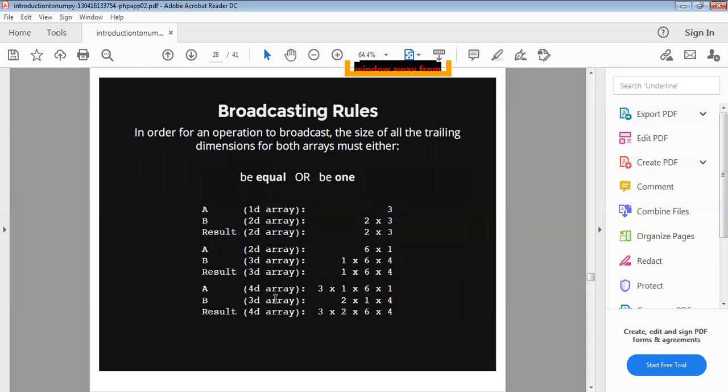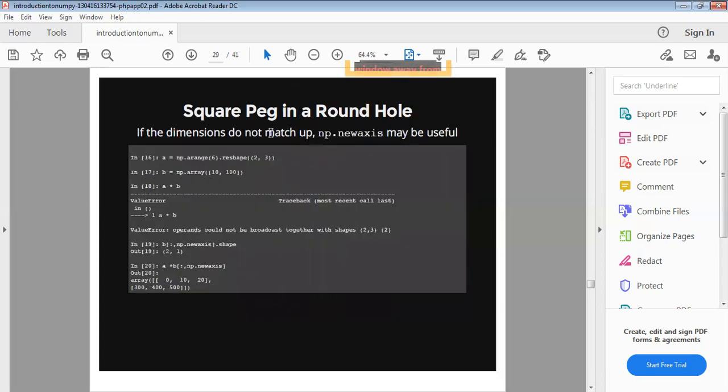Suppose dimensions, so 1 with 2 should be there, 2 with 3 should be there, and 3 with 4 should be there. Suppose you go with 1 with 3 or 1 with 4, so broadcasting will not be applicable. At that time, if dimensions do not match, you have to go with np.newaxis. So you have to add a new axis for that.